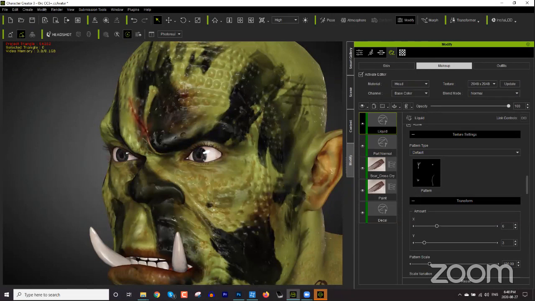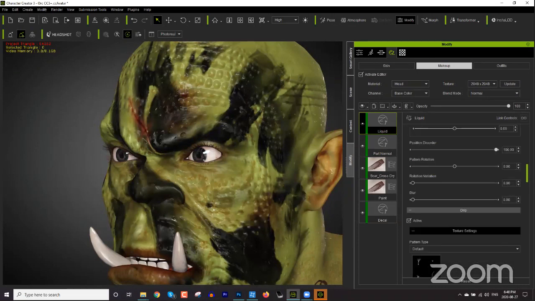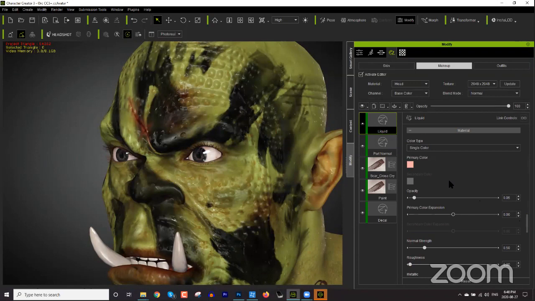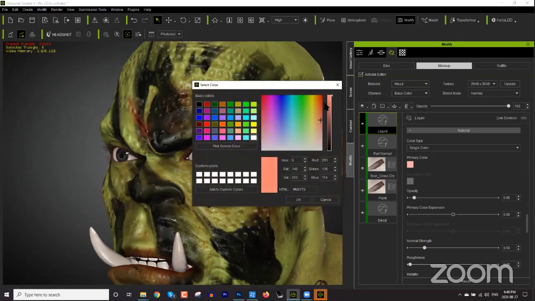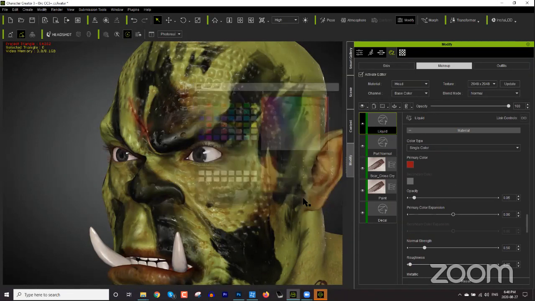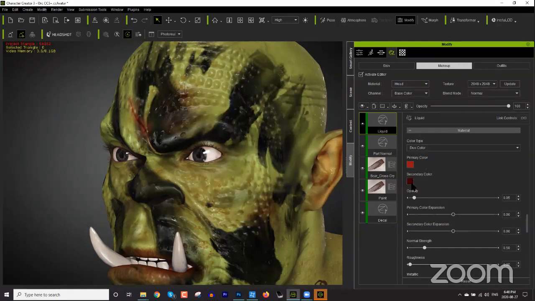So now we have this, and we need to change the color. So color, where are you? There we go. Pink, no way. We're going to make this blood red. We're going to change this from one color to duo colors and increase the opacity. And Shazam, you can see we have blood splatter on our character's face.